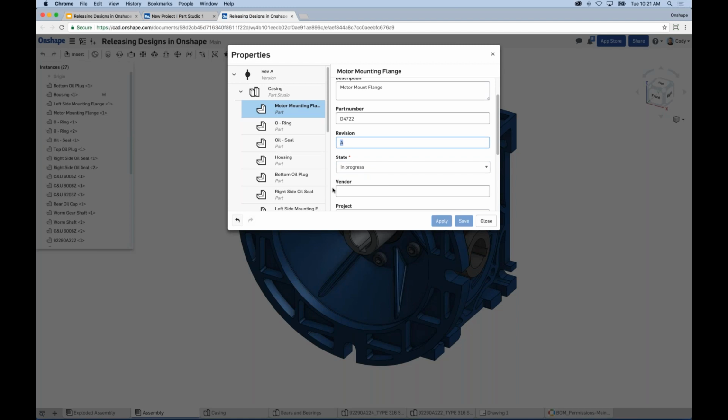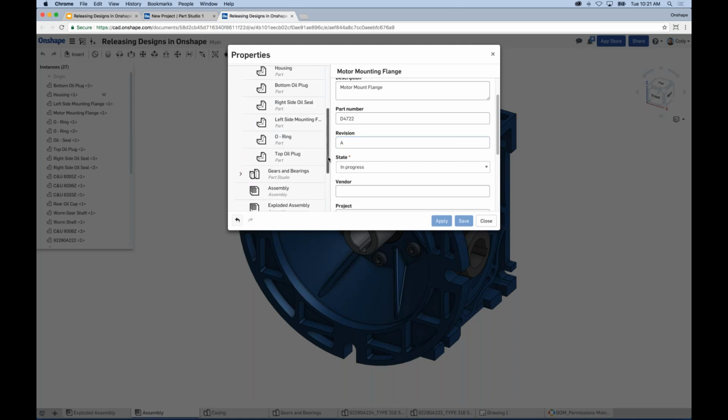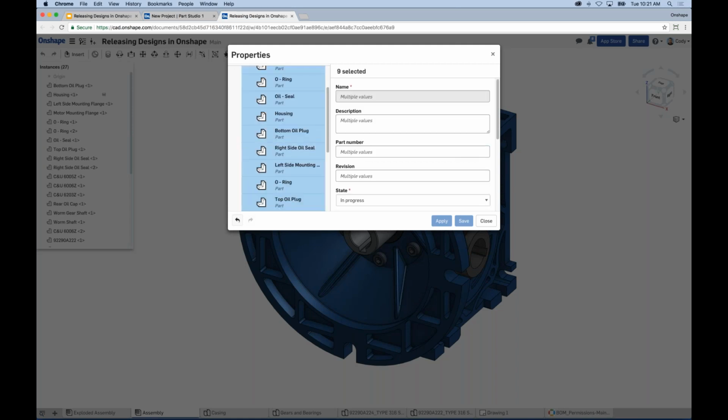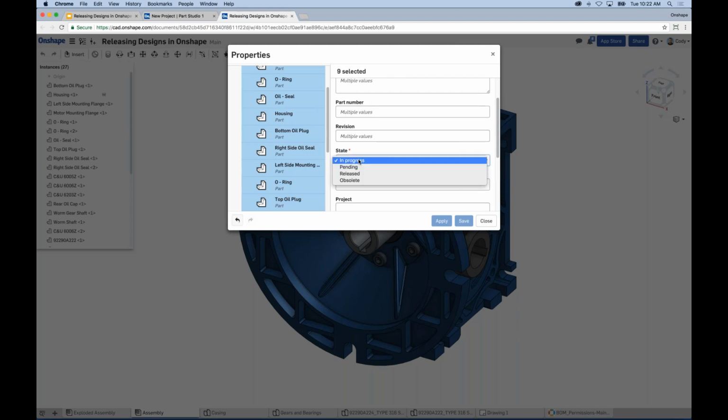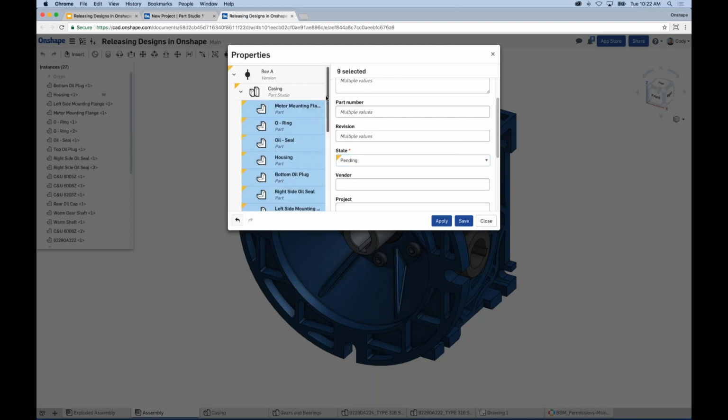Now, a question, obviously, when you start getting into these more complex assemblies and parts, is can I change everything at once? The answer is yes. You can do something like a shift select a whole bunch of parts at once, and change their state to pending, right? Notice I get the little yellow flags, so I've changed all these parts in this document to the pending state. I still need to hit apply, but again, that's all it would take.